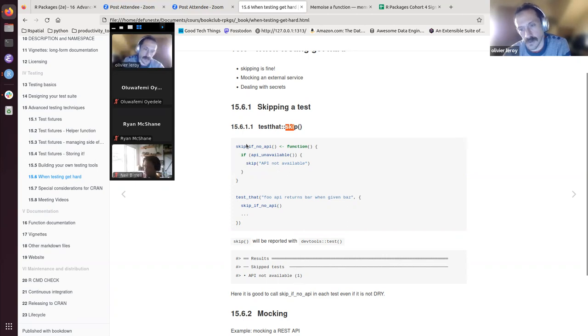And here is a good example of a function that's called skip if no API. You have a variable that checks if the API is available, like you have a function around the wrap that's wrapping something. And if, for example, this is not available, you are not doing the test. Let's say this is something you are testing offline, and offline, you cannot access this API. So you skip the test.